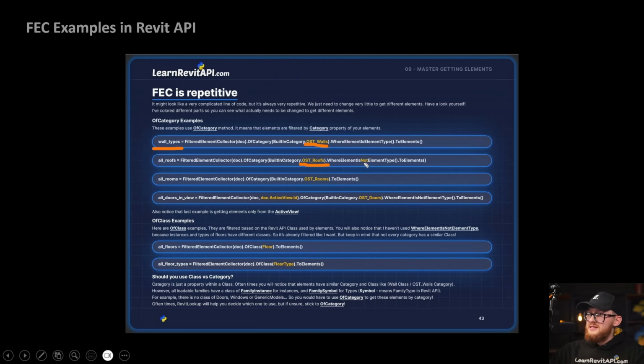And in this case, you also add here not because you want to get instances. You want to get rooms? No problem, right here. You want to get doors in a specific view? That's okay. You say, I want doors, and I want to get it from this view. You can also use of class, right? And here you're going to write filtered element collector of class, floor, and floor type.